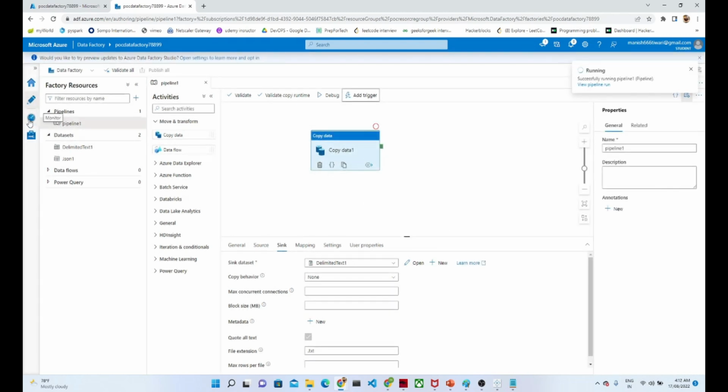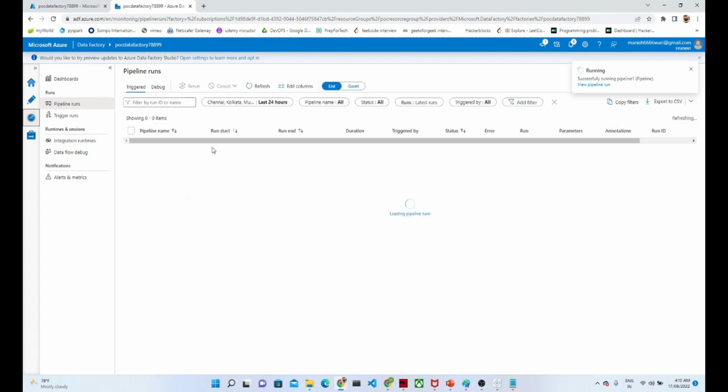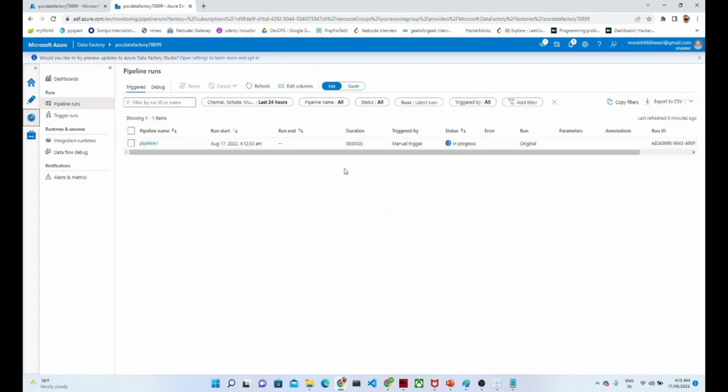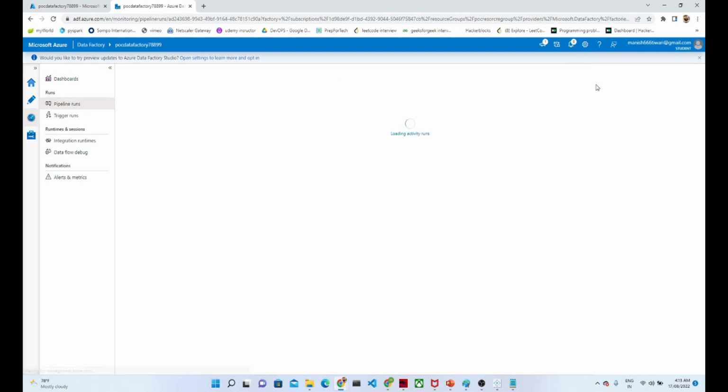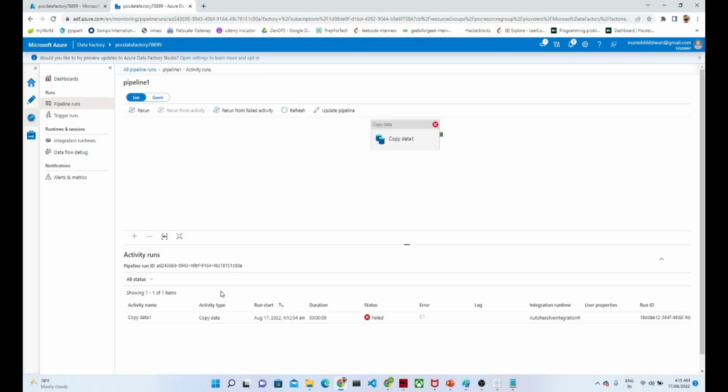Now our pipeline is running. Just go to the monitor. In the monitor window, you can see our pipeline is in progress state. Once the pipeline completes, it will store the data into the target location in a CSV format. That CSV we will connect with our Databricks and do some kind of data cleaning. You can see our data pipeline has failed. Let us go there and see what error we are getting.